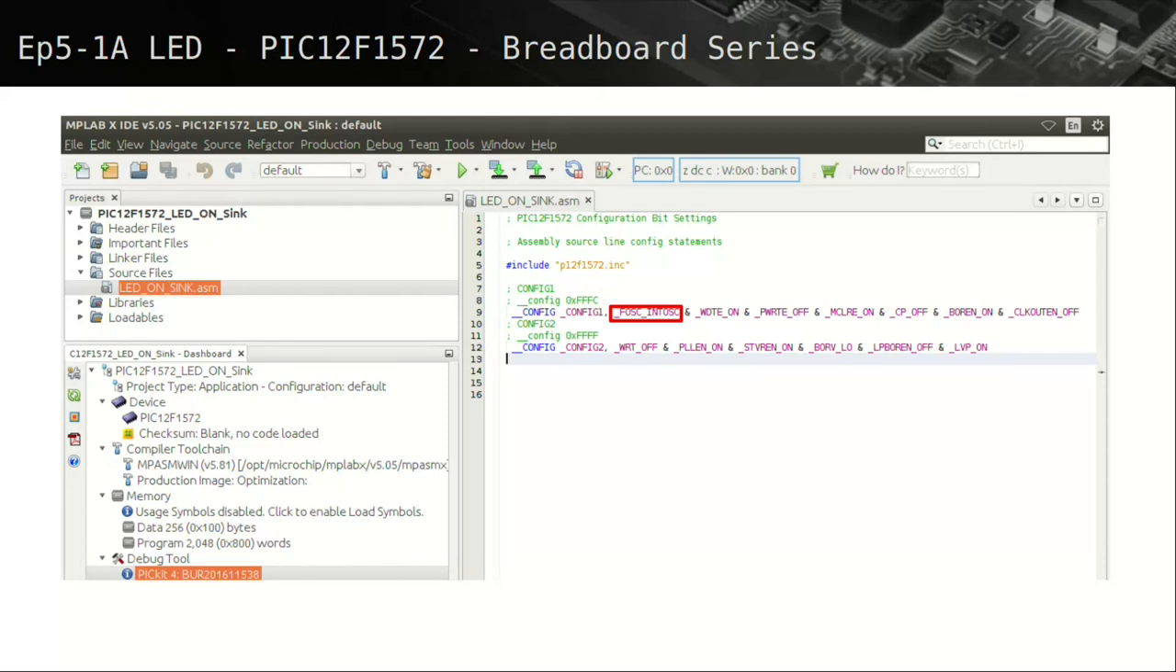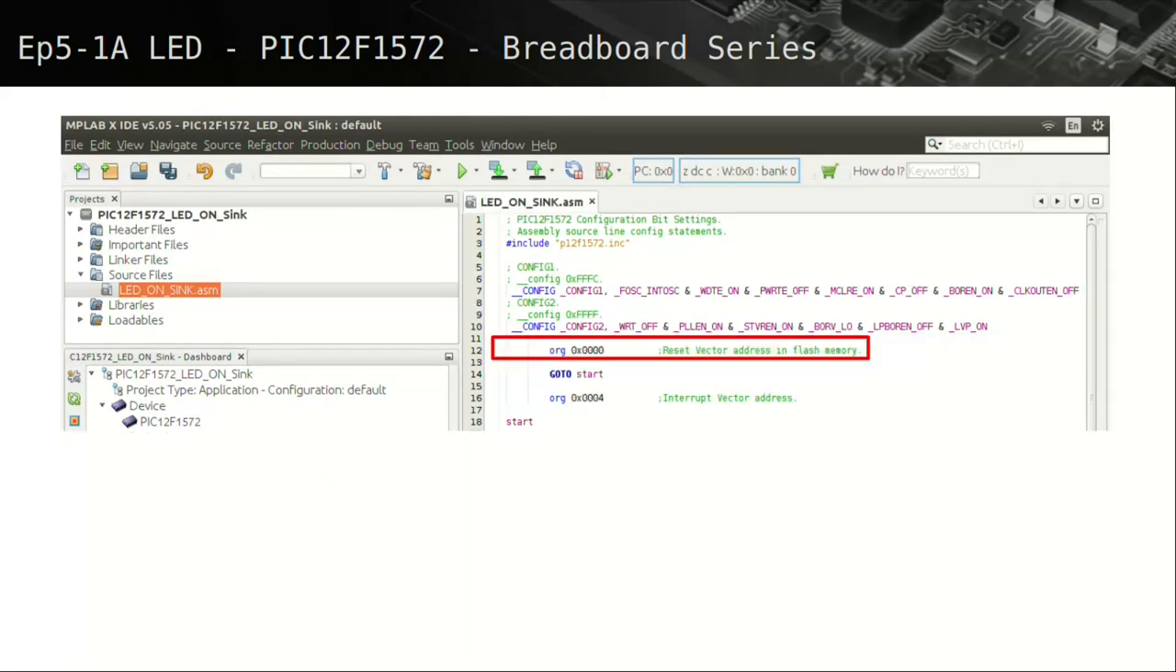The org directive hex 0000 tells the assembler where to put the code in code memory. The address 0000 is the reset location. So after a reset, the code will run from address 0000 on power up.